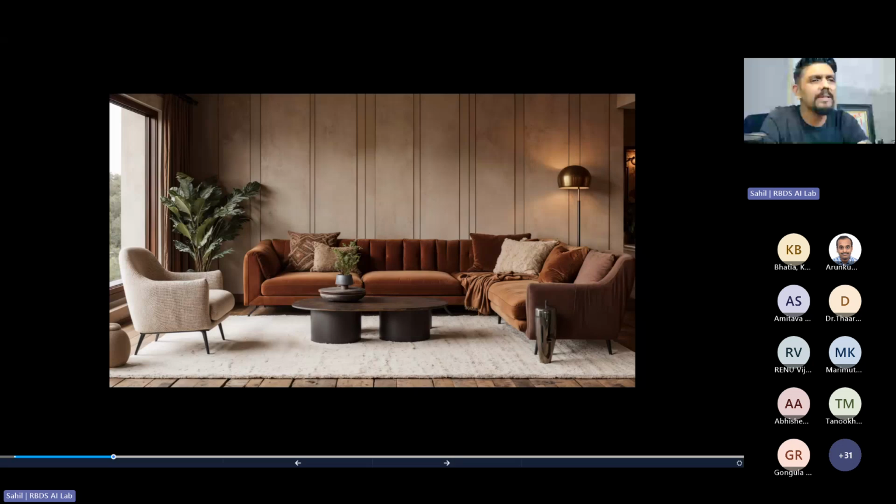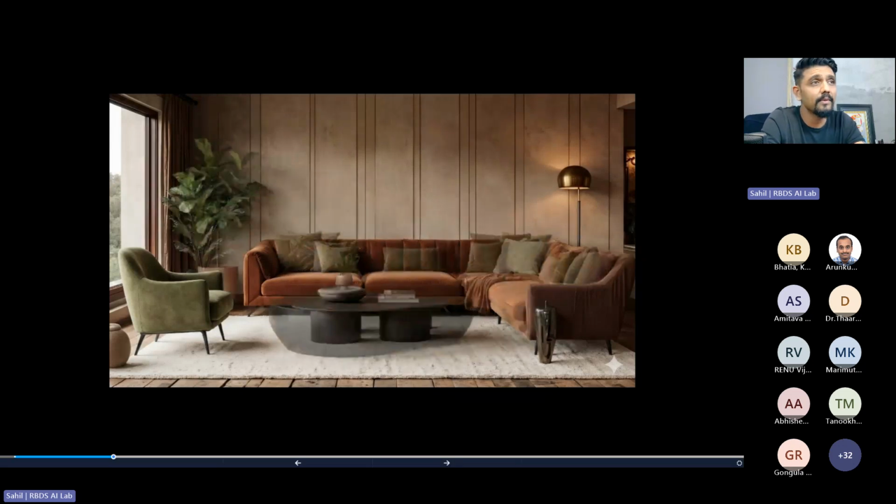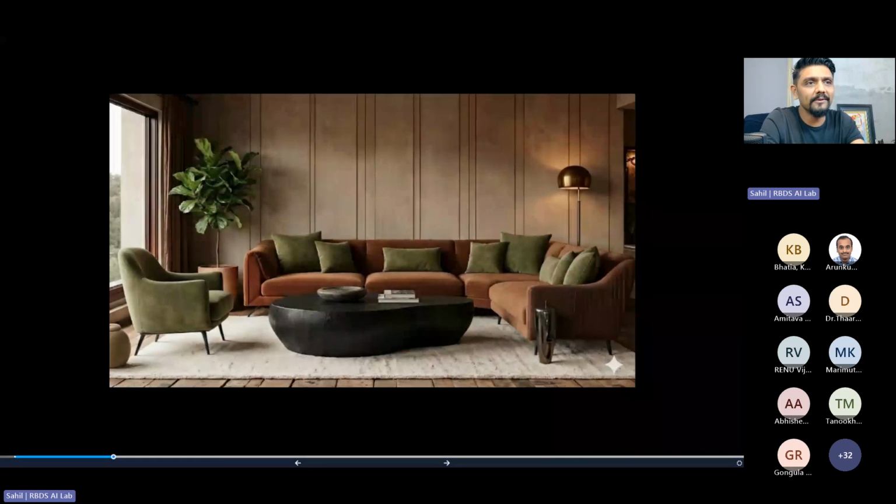Maybe I want to change the chair a little bit. Let's change the chair. That's a little better. That chair now is looking better in the room, but then the rest of the furniture, the center table, and that tree plant at the corner is not really looking that great, right? So let me change that. All right, now it looks a little better.